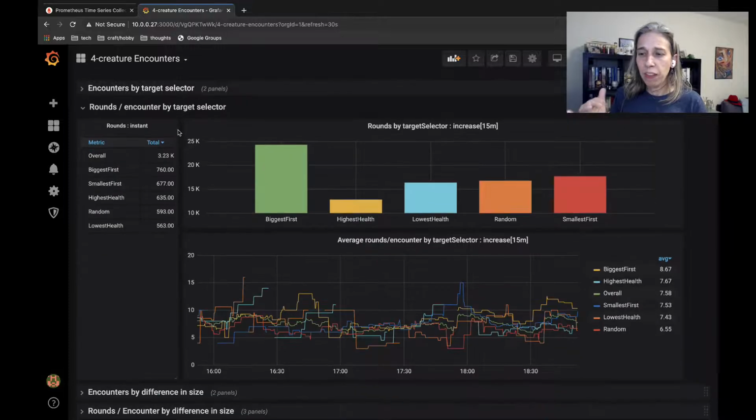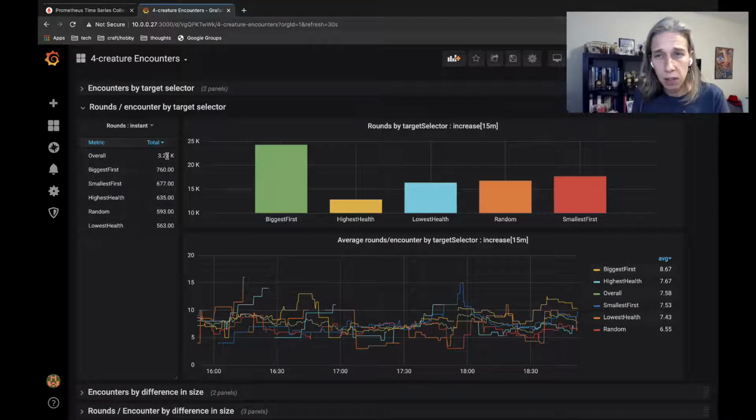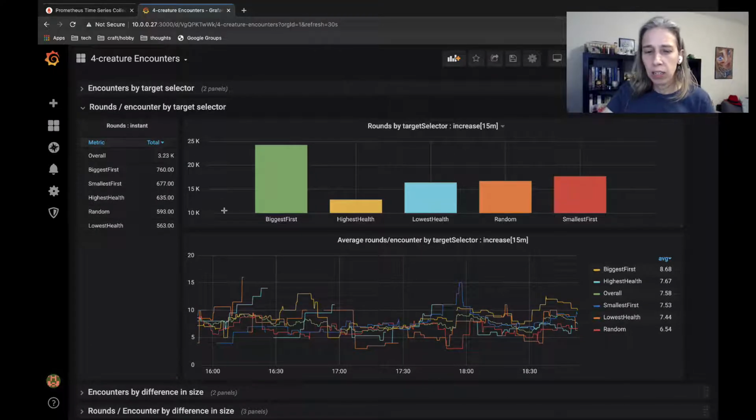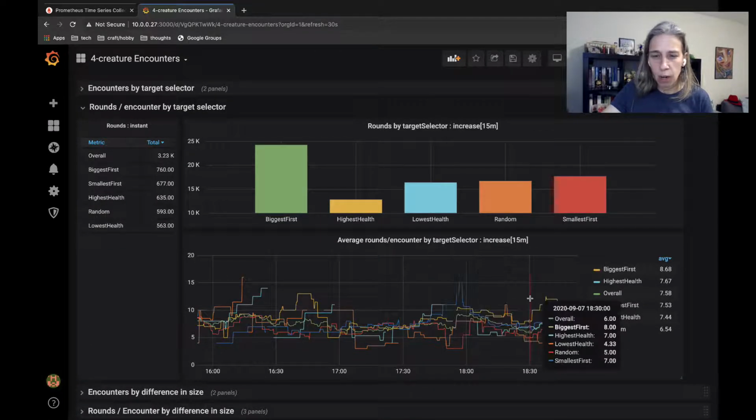And then when you look at rounds, we've got an order of magnitude bigger for rounds, which makes sense because you have multiple rounds per encounter. And again, the math makes sense. You see the same general shape, except you notice something's different with random and smaller first. Random has fewer rounds per encounter, just looking at this. So what does that actually mean? Let's look a little more detailed.